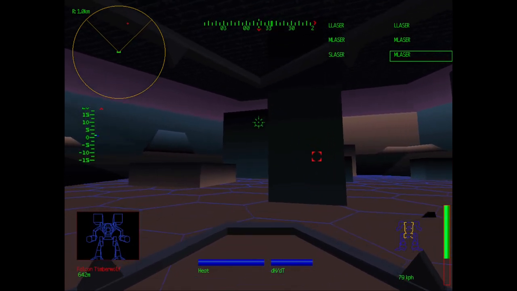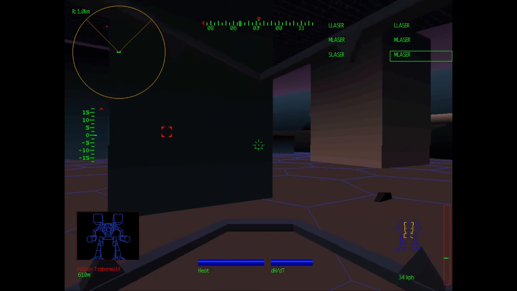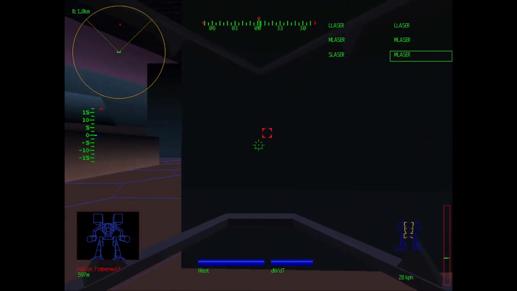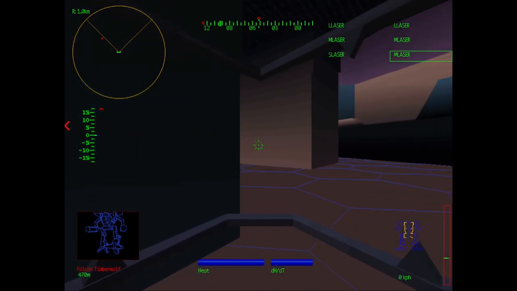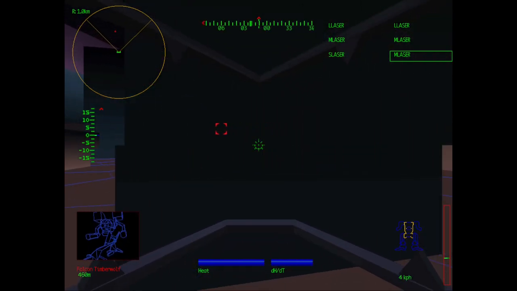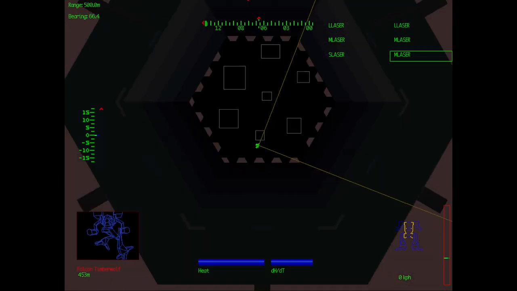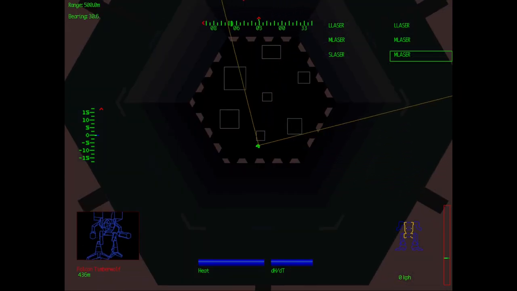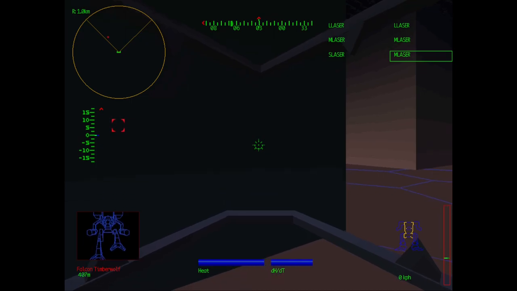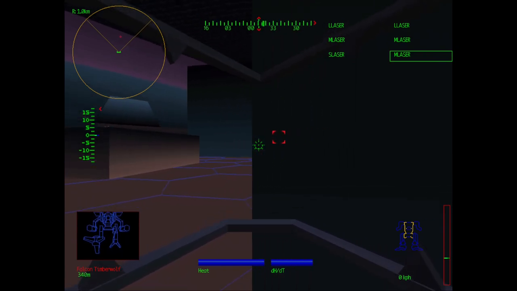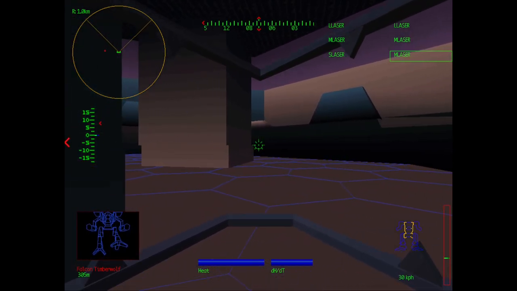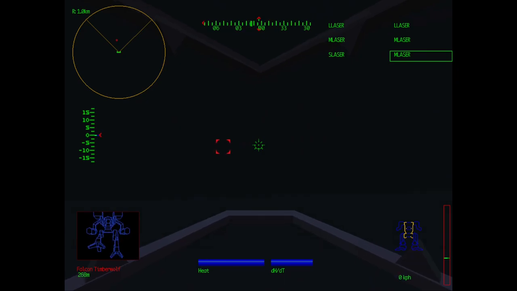There it is. Okay, we got a Timber Wolf. Let's hide behind this little building over here. Let's see if we can get a shot at its back somehow. Satellite link established. Maybe we can lure out a couple of missile shots. Yeah, we're just going to wait patiently.